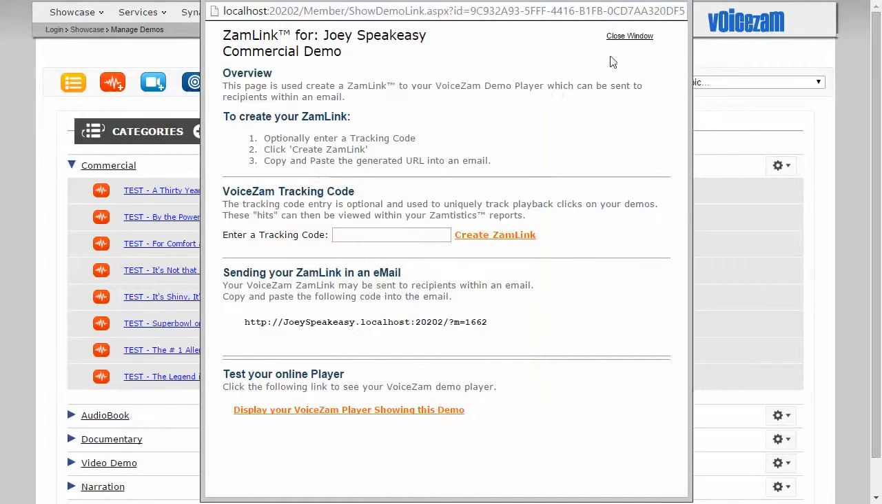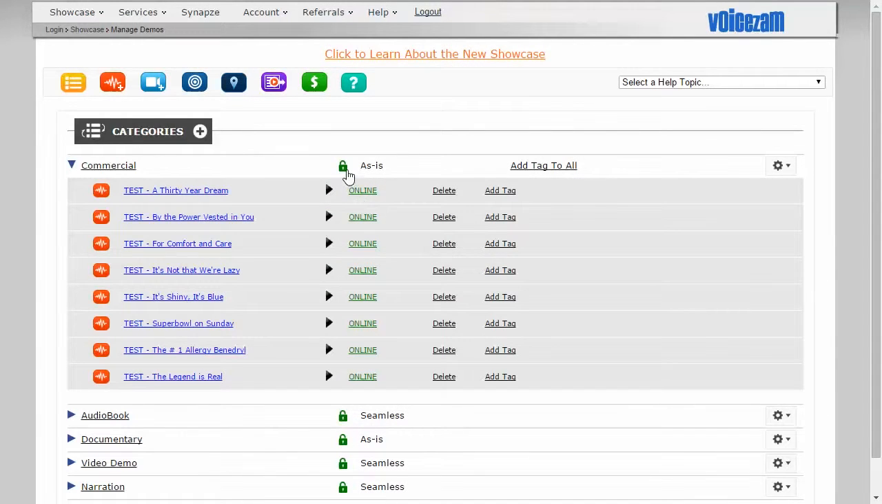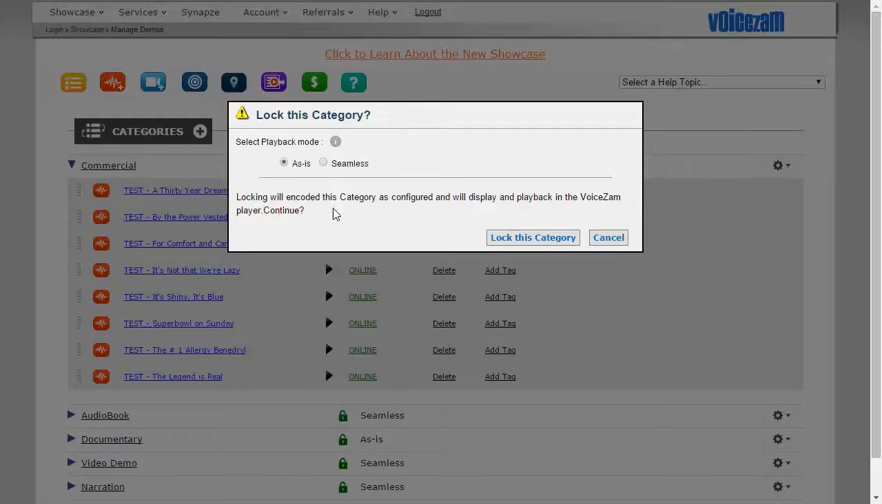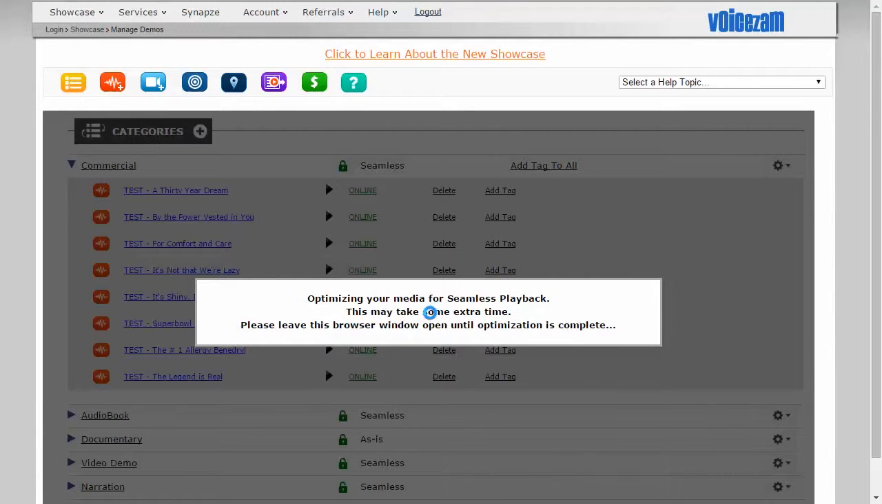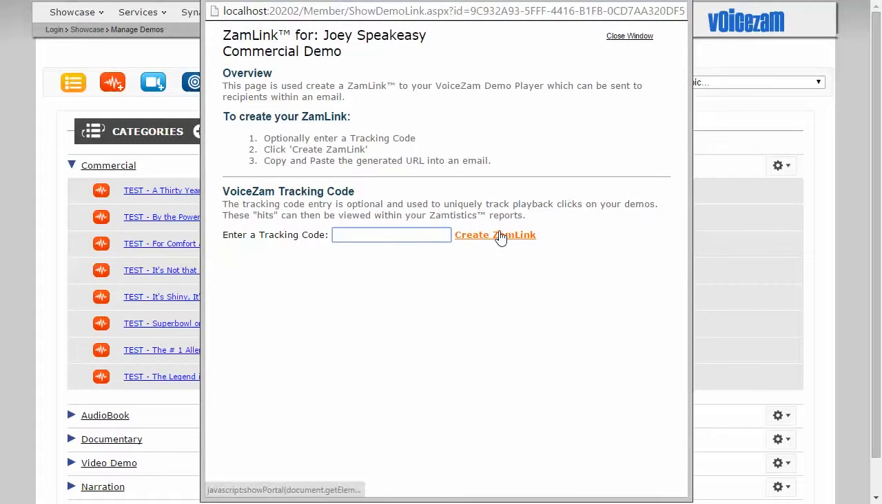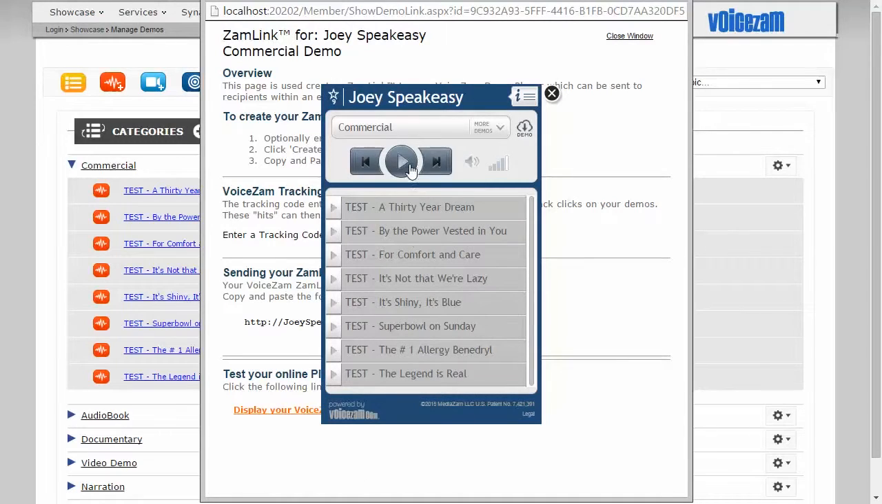So let's set this category up as it should be, and that is seamless. So I'm going to unlock the category, lock it back up, choose seamless. And as it locks, it's going to be scanning through each one of these reads, looking for gaps between them and stripping that out. Now we can play it. Create a ZAM link. Listen how smooth this is.